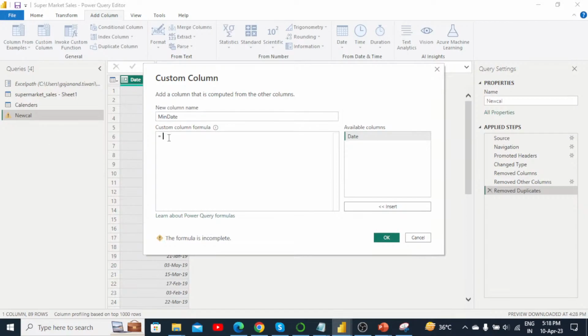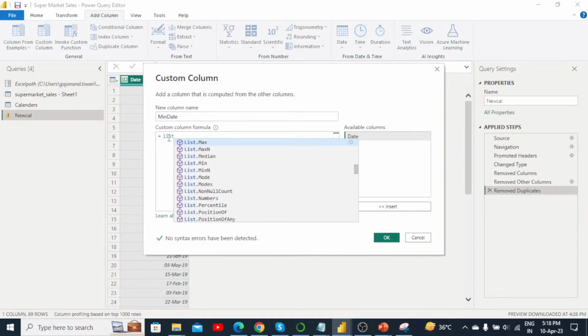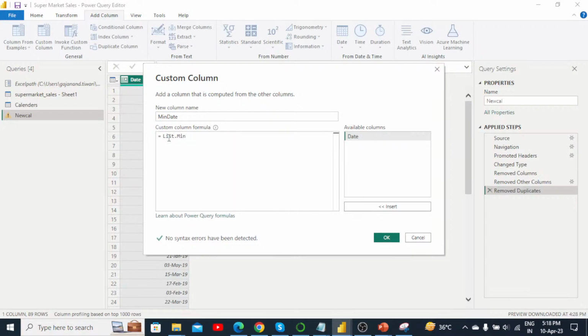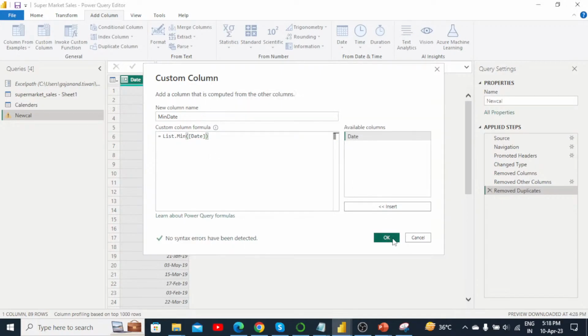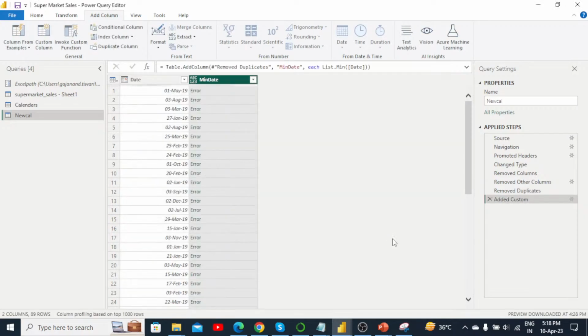So for the min date, we need to use the list and min function. There is a function in Power Query, List.Min. Whenever I pass this, see this, it gives the error. See this, what happened. So how should I fix this? So we are going to do a very interesting part. Let me show you.